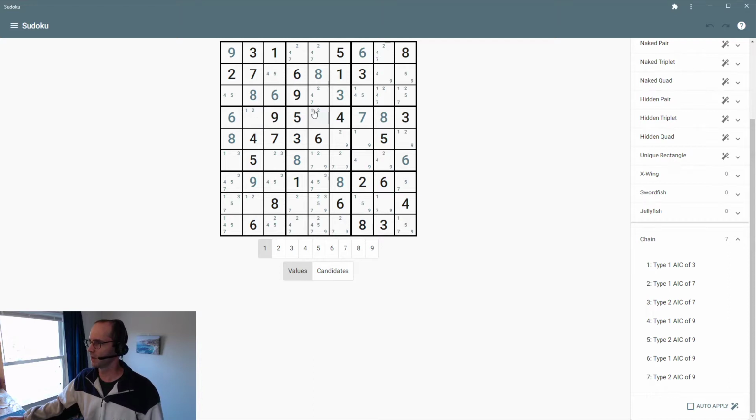Not a 1, 2. I just said a cell is something. Check the endpoints. They don't see each other. They're different values. Doesn't help. Not a 2, 9. Again, they don't see each other, different values. Let's move on. Not a 9, 1.